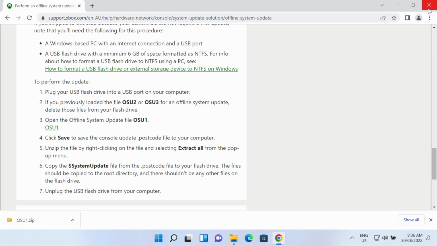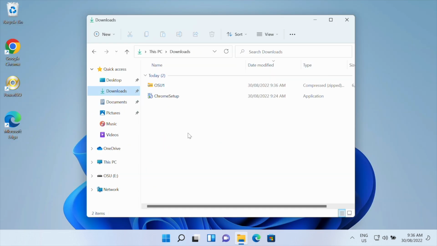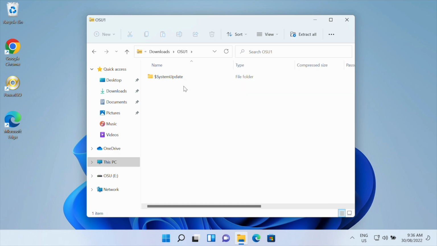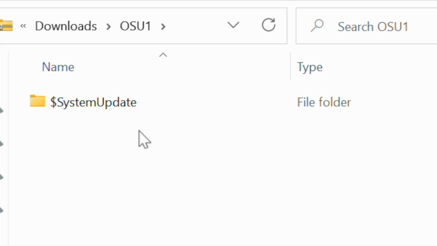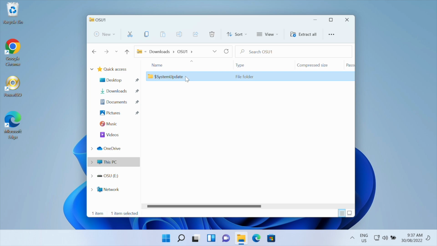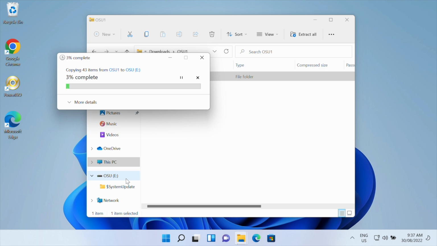Once the download is complete, we can go to our Downloads folder and we will have the OSU 1 zip file in it. Since Windows has a built-in zip extractor, you can double-click the zip file and you should see a folder that says System Update. What you then need to do is just drag that folder to the root of the USB flash drive, just like this. Once the copying is complete, your OSU flash drive is now ready to use with your Xbox.